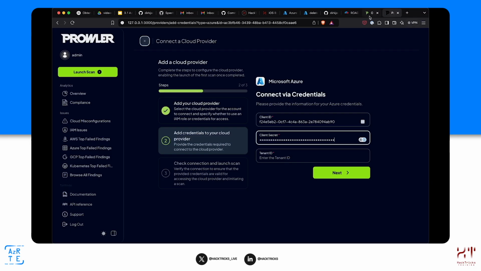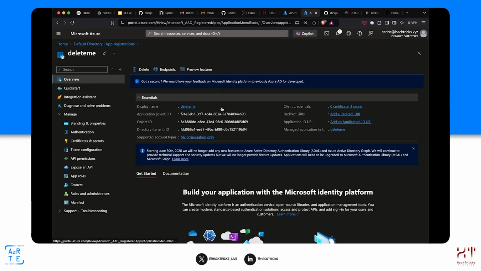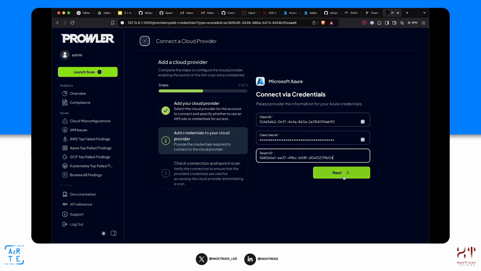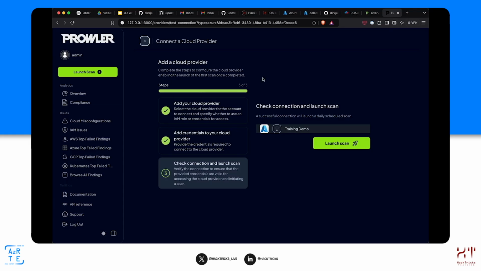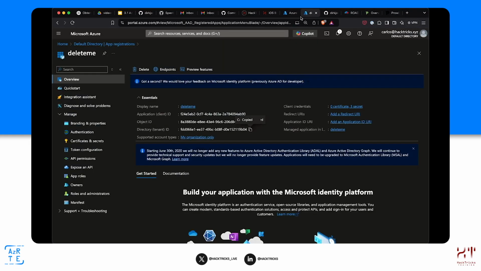And now we need to indicate the tenant ID also. So we go to overview, and here the directory tenant ID. We have the ID we are looking for. We click on next. And now everything is ready. No, not everything is ready. We still need to give enough permissions to this application.